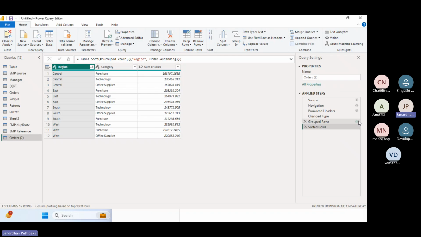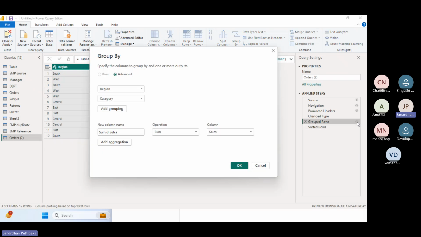And apart from that, when you go to the gear icon, my requirement is region wise, category wise, not only sum of sales. The client might ask how much each category is performing in each region. We want that analysis. So how will you do it? In the same way we added the grouping, you can add the aggregations also.